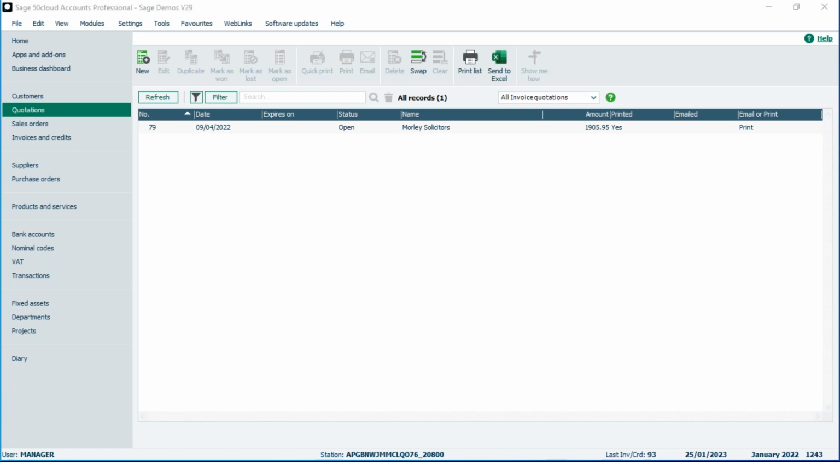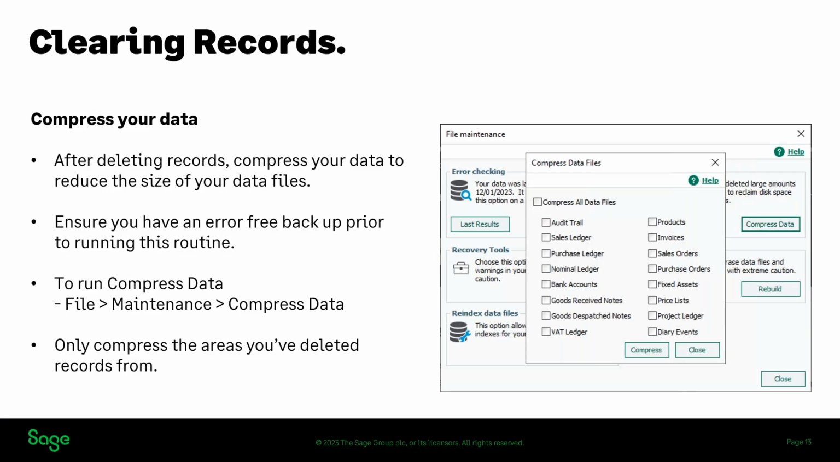And the final area I wanted to quickly demo to you today, and tell you a little bit about, is compressing your data. Now, you only need to compress your data if you've deleted records. You don't need to compress it otherwise. So what we normally recommend if you do delete records from certain areas is that you go and compress your data to reduce the size of your data files. It's a nice, simple task. Just need to make sure you've got a backup prior to running the routine.